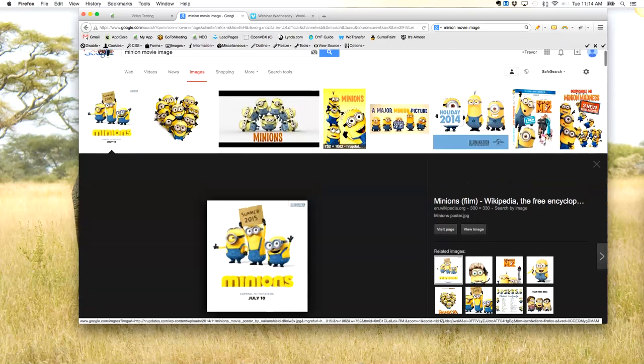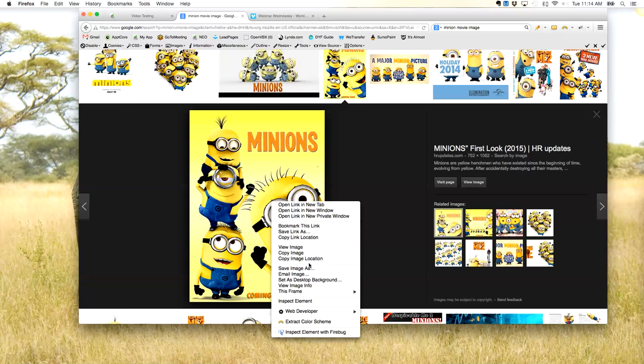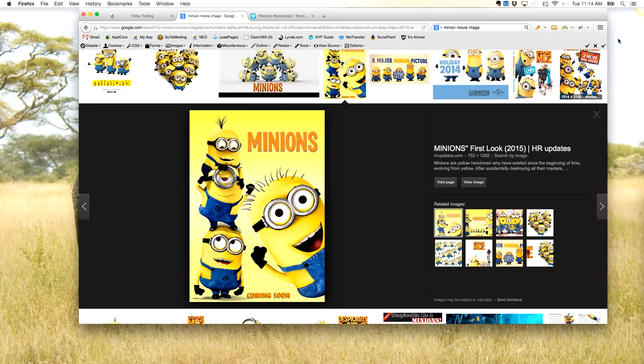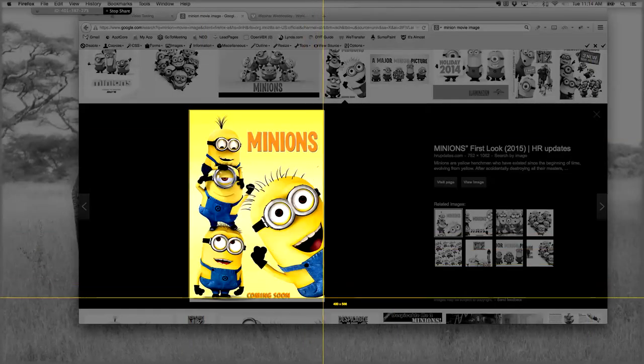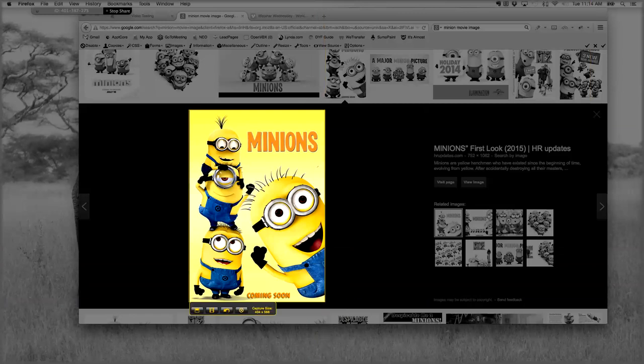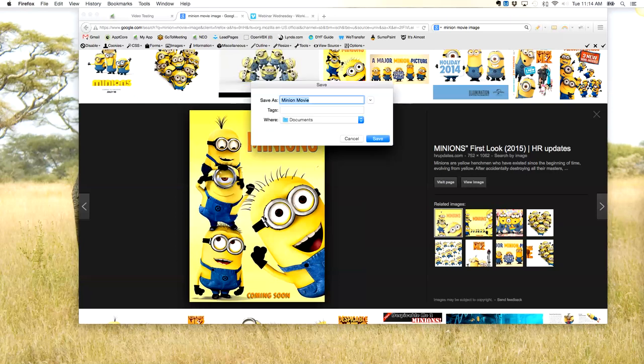And so, for example, if you have this and maybe you want to just save it, or if that's for whatever reason not the case, or you only want a portion of it, you can use Jing, which again will allow you to line up your crosshairs, get your image, capture it, and then maybe you can just name it Minion movie, title it whatever you want, save it.